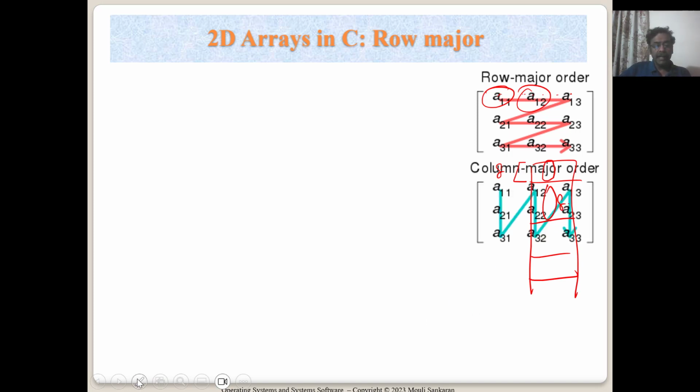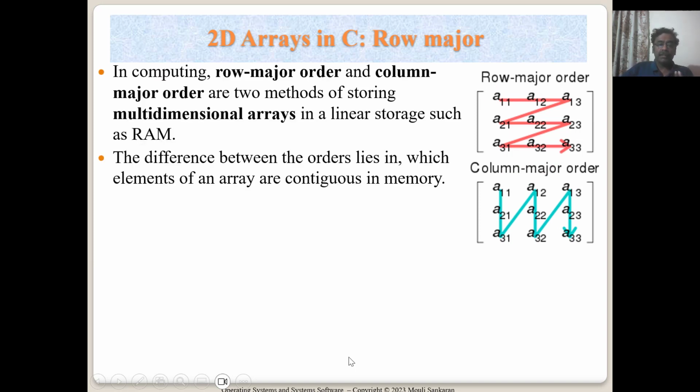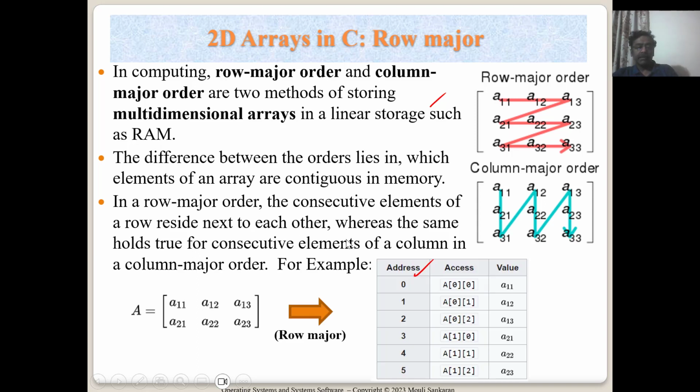Now, what is column major? Is there any language which follows column major? Yes, there are some languages. Let me show you the differences. Before that, we have two ways of storing. In row major, consecutive elements of a row are stored in the memory. I have already explained that. And an example here is, suppose I have two rows and three columns, then they are stored like this.